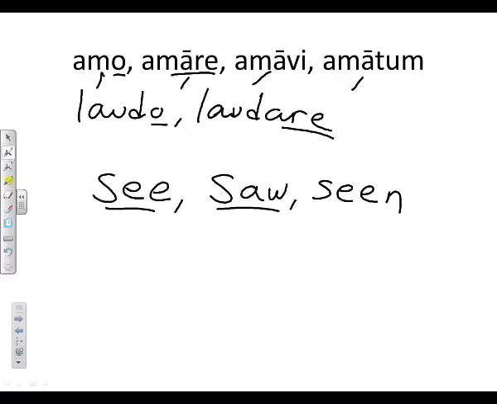It's just that's the way it is. Same thing with seen. There's no logic to why we say seen instead of something else, but that's what we say. It's a principal part. You can't figure that out based on see or saw. You just have to know how that verb works. It's the same thing here. Now, once you know what a first conjugation verb looks like, you'll be able to figure these out if it is indeed a first conjugation verb. Because you see, laudo, laudare, amo, amare, amavi, amatum. They're all basically the same.